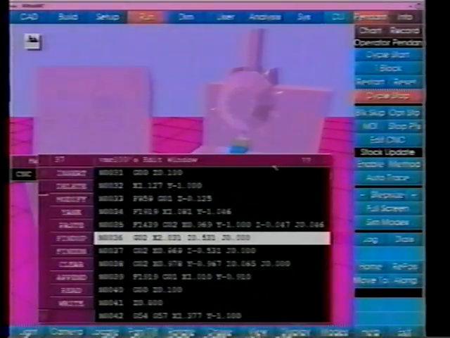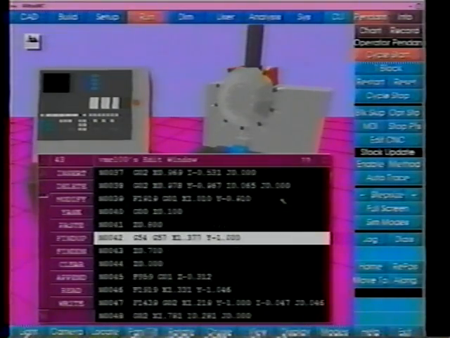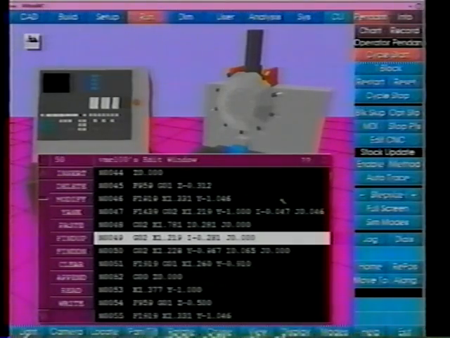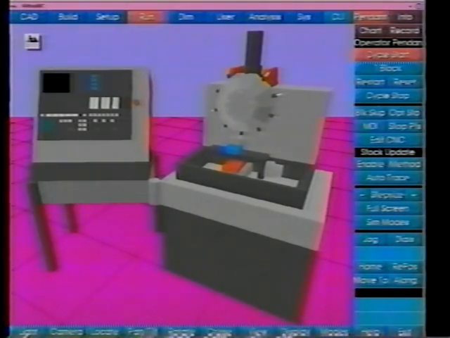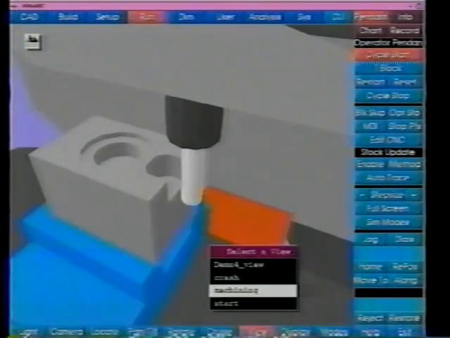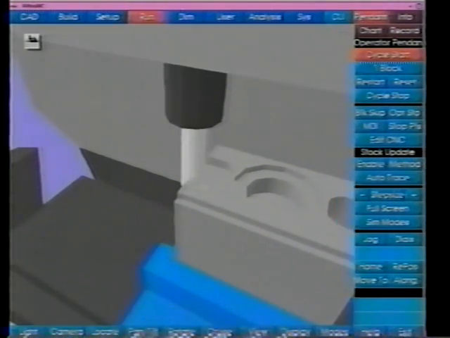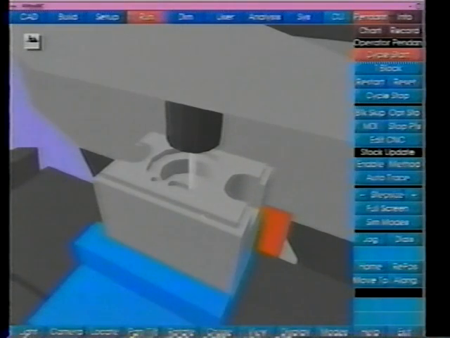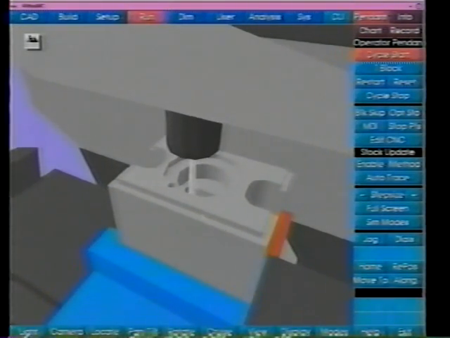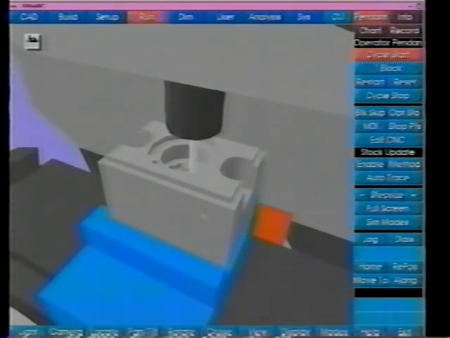The NC program actually executes in the simulation environment. Taking a closer look in the simulation, one can see that as the NC program executes, the tool is being geometrically removed from the workpiece in the simulation. The simulation environment provides the ability to capture problems in the NC program. In this case, collision detection has been set up to detect collisions between the tool adapter and the workpiece.